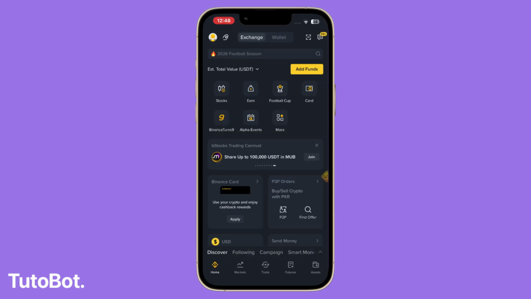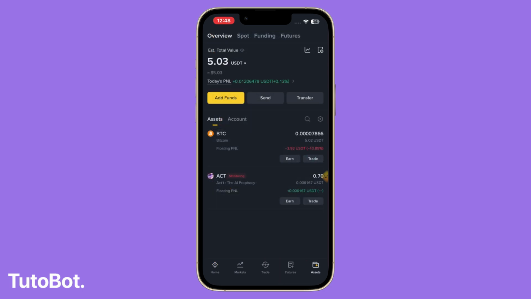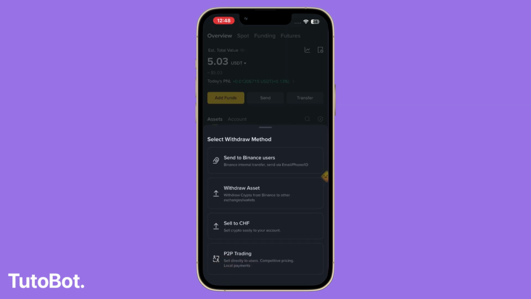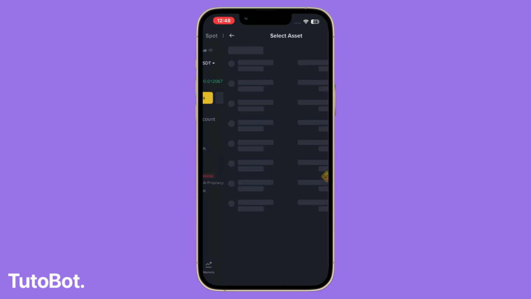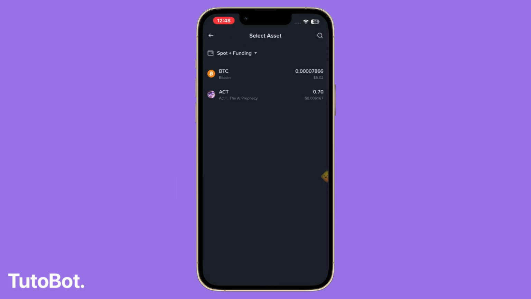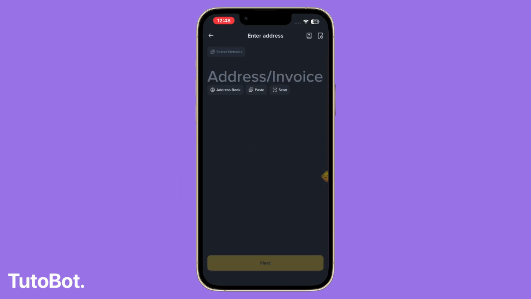Now open the wallet or exchange where your Bitcoin is currently stored. Once you have copied your Cash App Bitcoin wallet address, open the Binance app and tap the Assets tab in the bottom right corner. Now tap Send, then select Withdraw Assets. Here, select BTC, Bitcoin as the cryptocurrency you want to transfer.